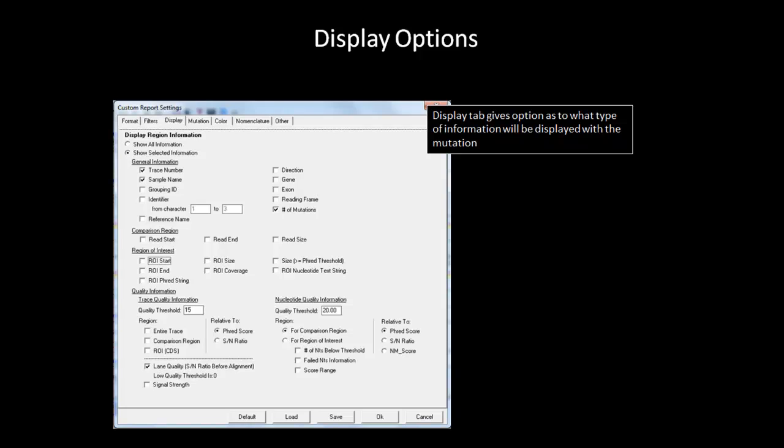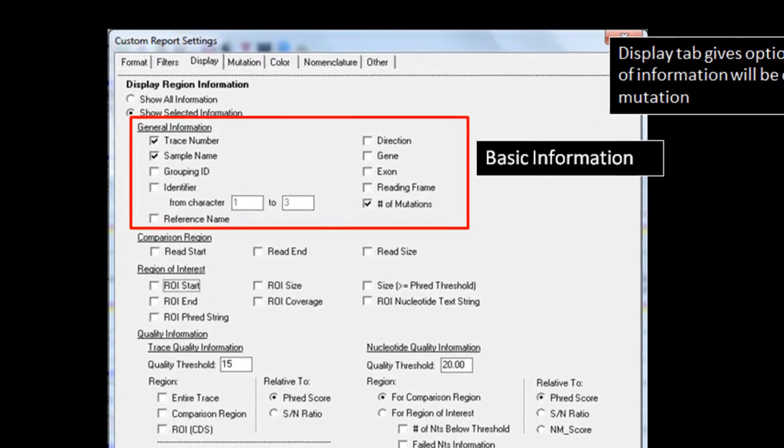In conjunction with the Filter tab, the Display tab controls what information is displayed. You can choose to show all information or select specific options to display. The General Information offers a normal display option such as Grouping ID, reference name, direction, gene name, and other options as you can see here.